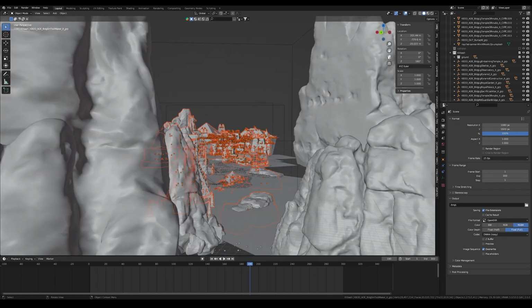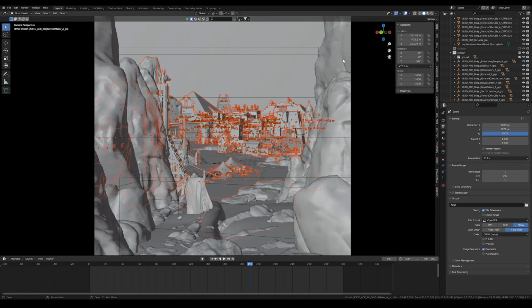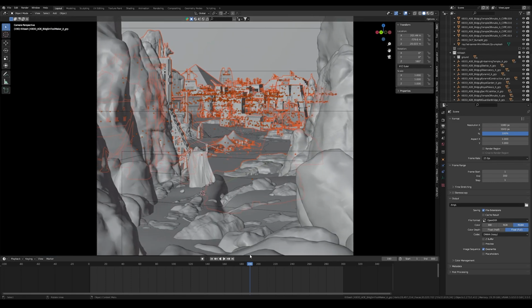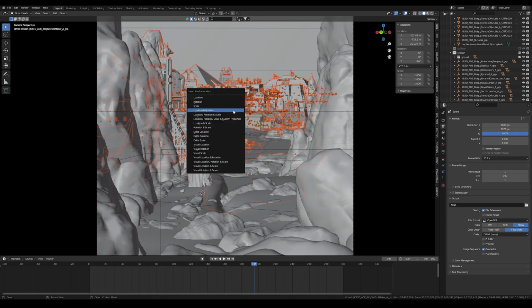Let's go into camera view, then select the frame where you want all the things to fly up in the air. For me, it's when the staff of the character hits the ground. That's right about here, at frame 195. Now press I on the keyboard and select location and rotation. Depending on how many objects you have, this can take a few seconds.